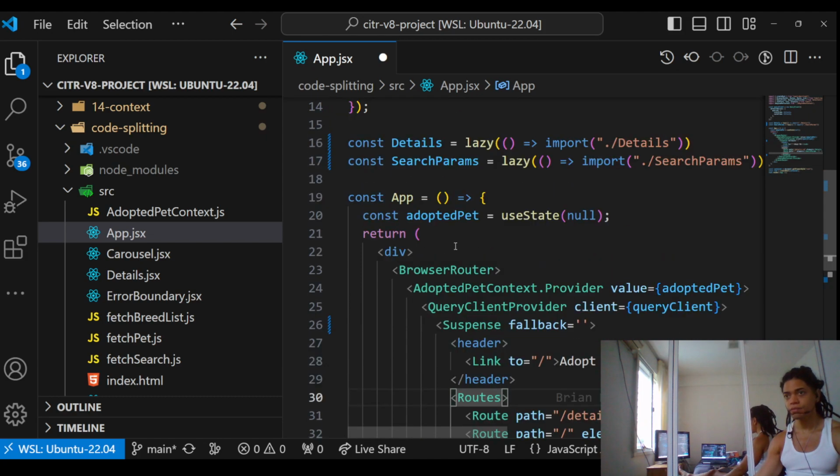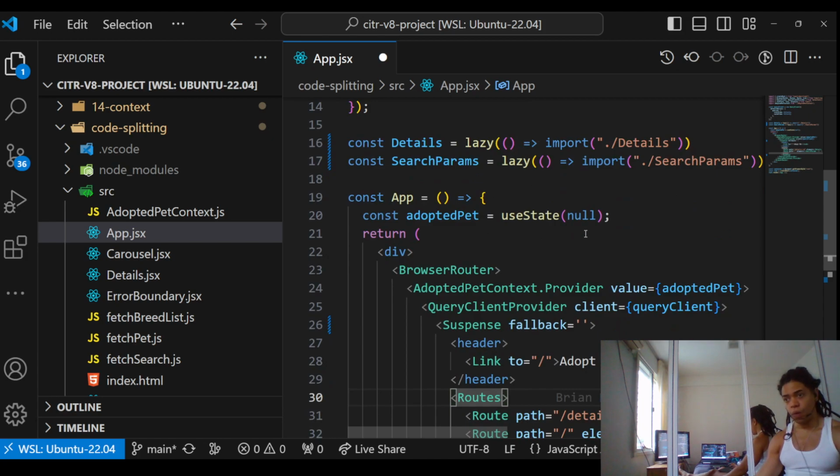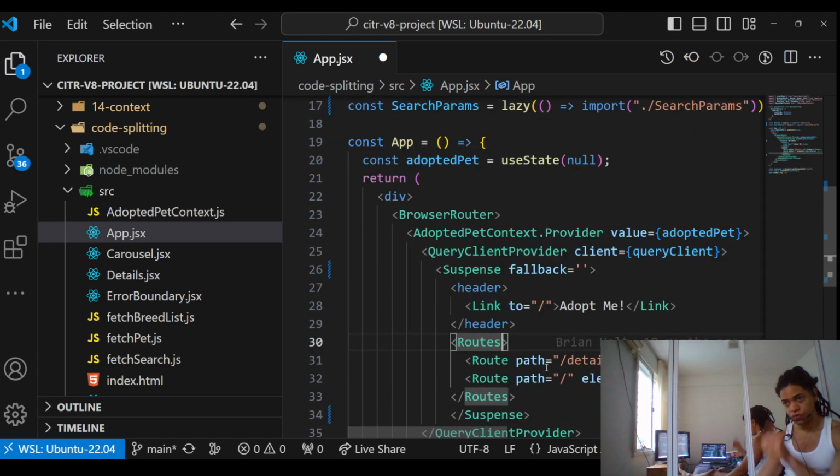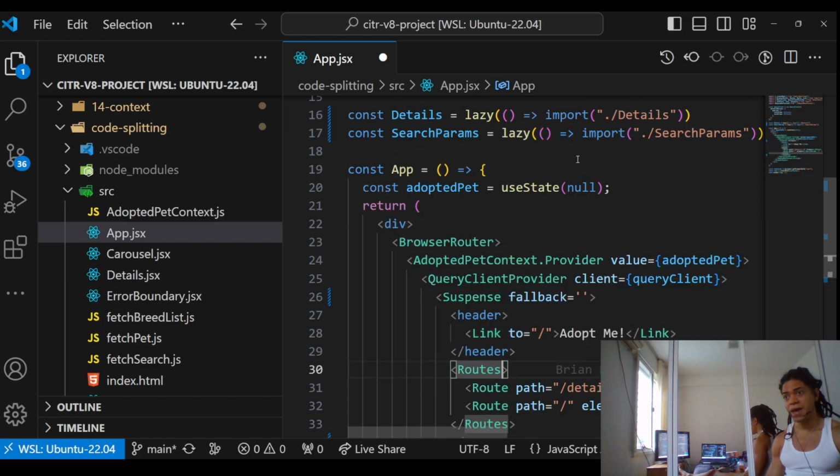Vite in this case is smart enough to say that when the user navigates, when the route matches, now is when you're going to load that bundle. So when the route matches, now is when you load that bundle. Makes a lot of sense.